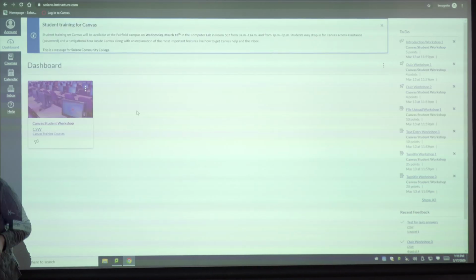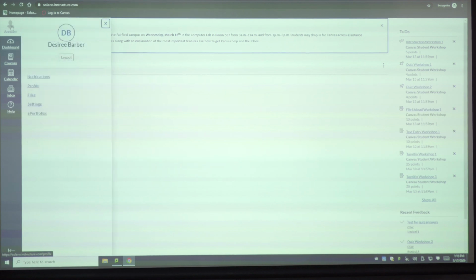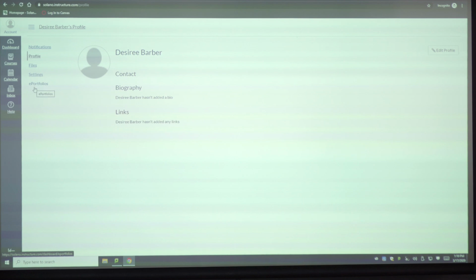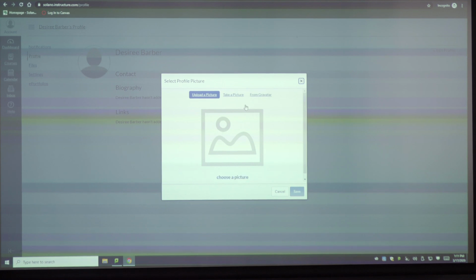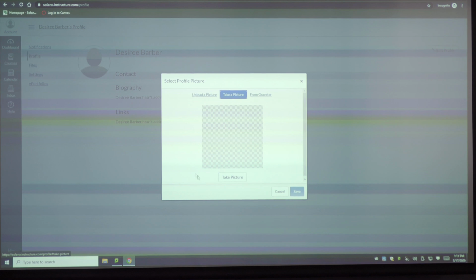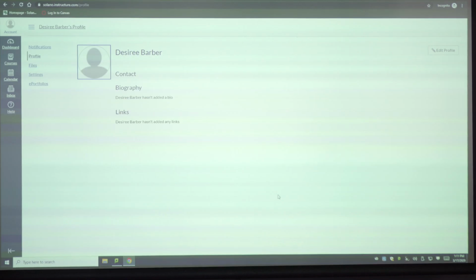Now we're going to talk about some extra settings in Canvas. If you click on Account and you click on Profile, this is where you can upload an image of yourself, which a lot of instructors like to have their students do. Click on the pencil. You can upload a picture or you can take a picture. Okay? You also have under Account Files.